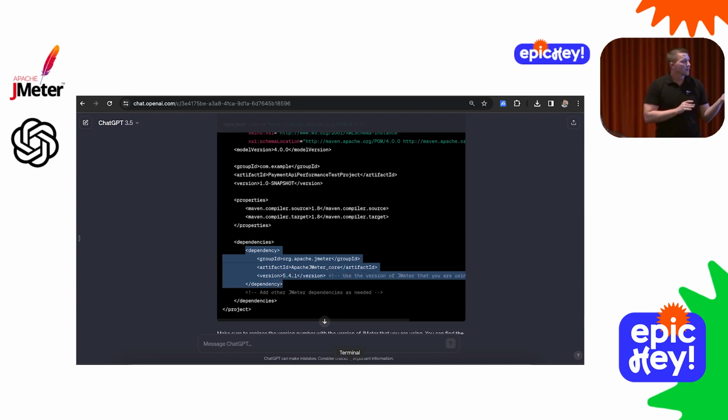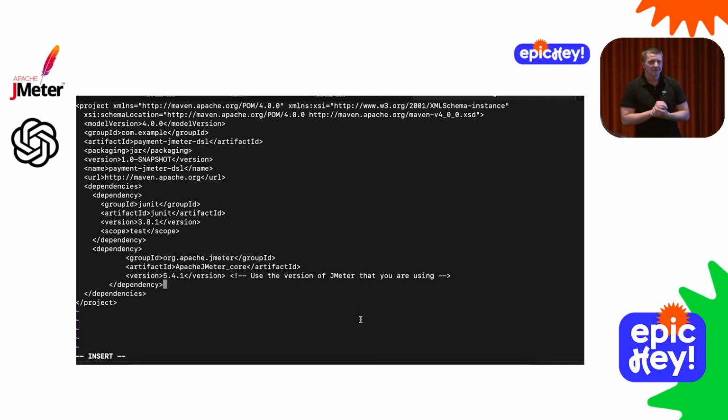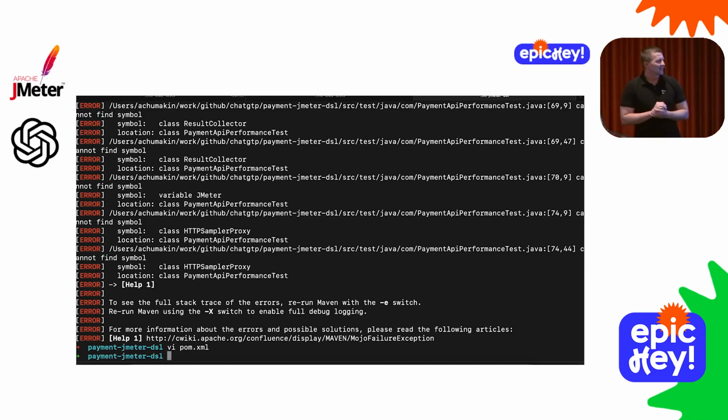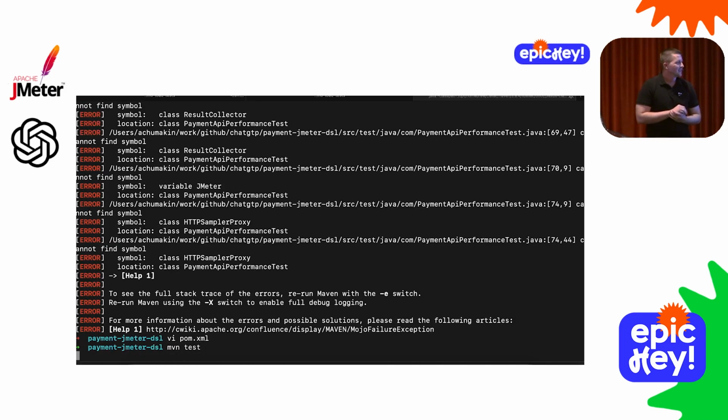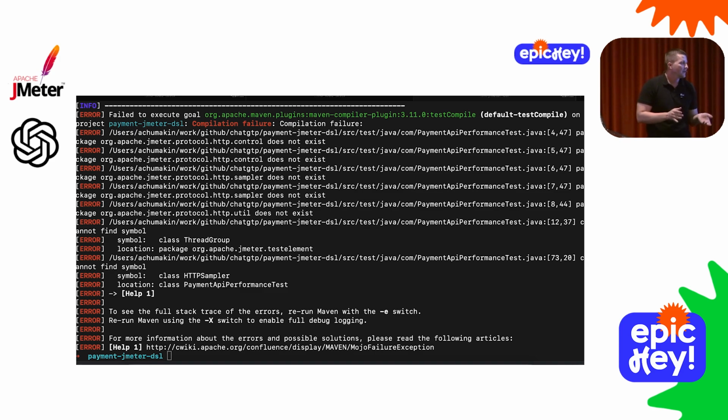So I got this Apache JMeter dependency, and I will insert it here and try to rerun to see whether it works. What do you think, will it? It will not, of course. It's Java. One more try, another run, another error, something new.